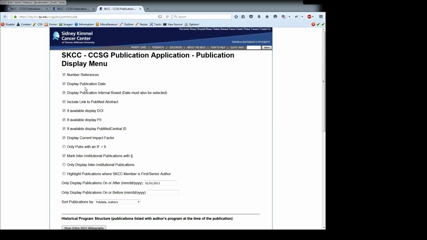The display publication date and row IDs are a third column which can show up in the listing. The first column usually has the number of the reference if you want it numbered, plus any special markings. The second column is the actual publication text, and the third column has this row ID and pub date, which are displayed on the right. If you don't show publication date or row ID, that column won't even show up.